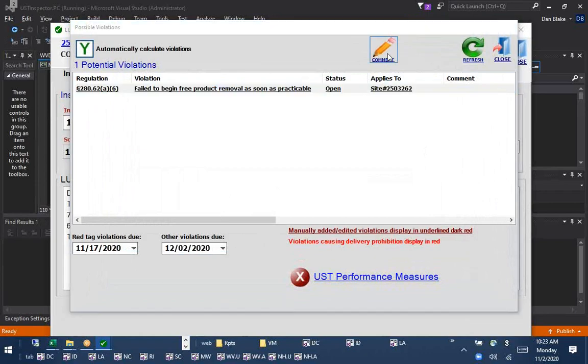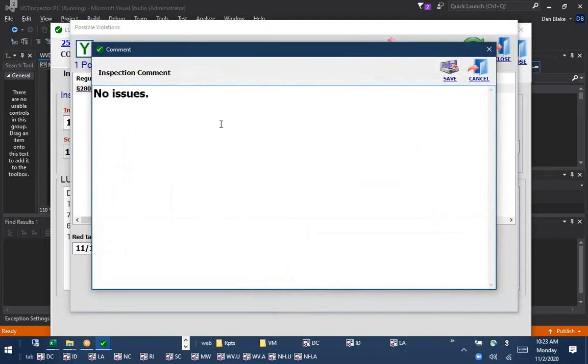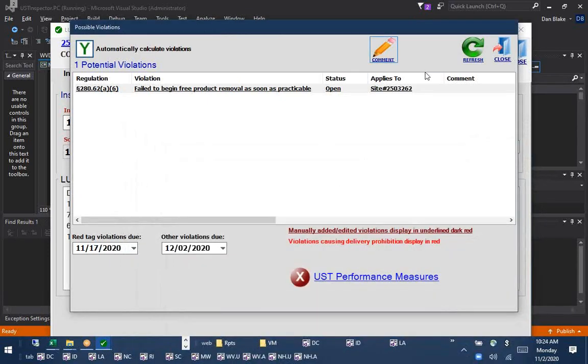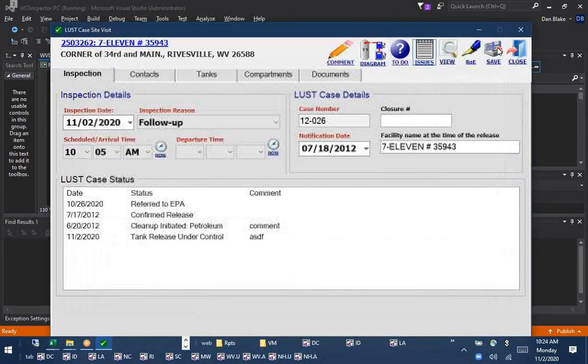And the comment screen that pops up, whether it's in compliance inspections or LUST case inspections or closure inspections, is going to be the same comment. So it's just kind of a running comment. So you might specify violation cited or something, hopefully more detailed. So close here.